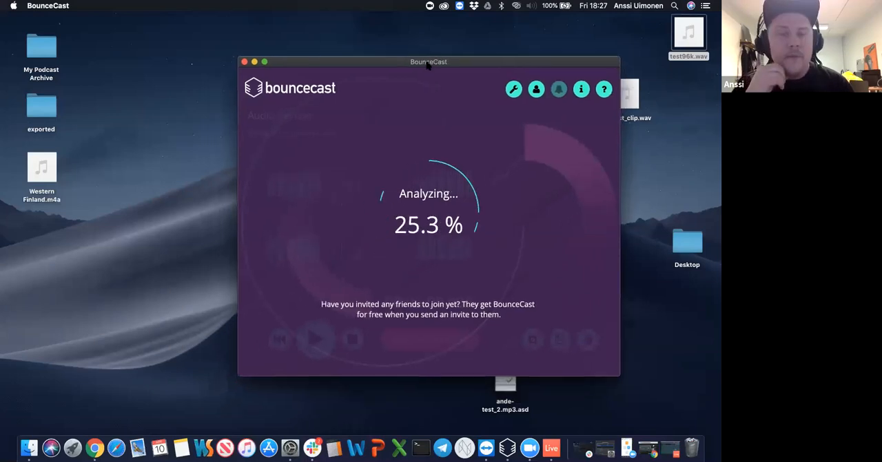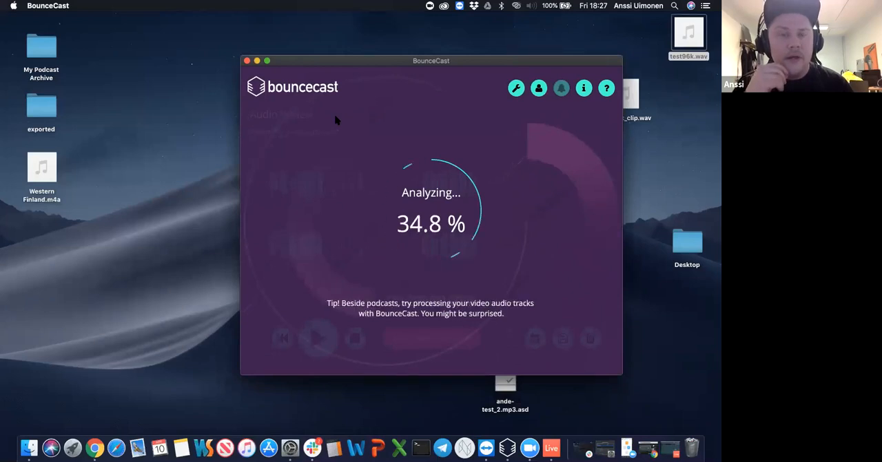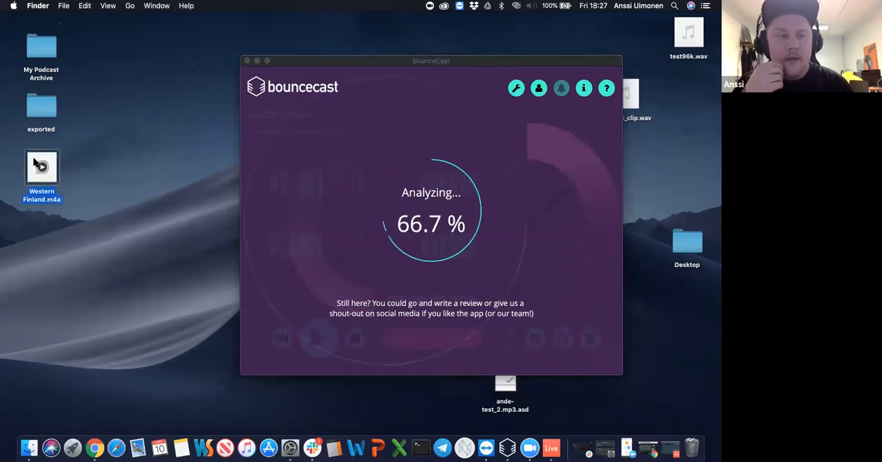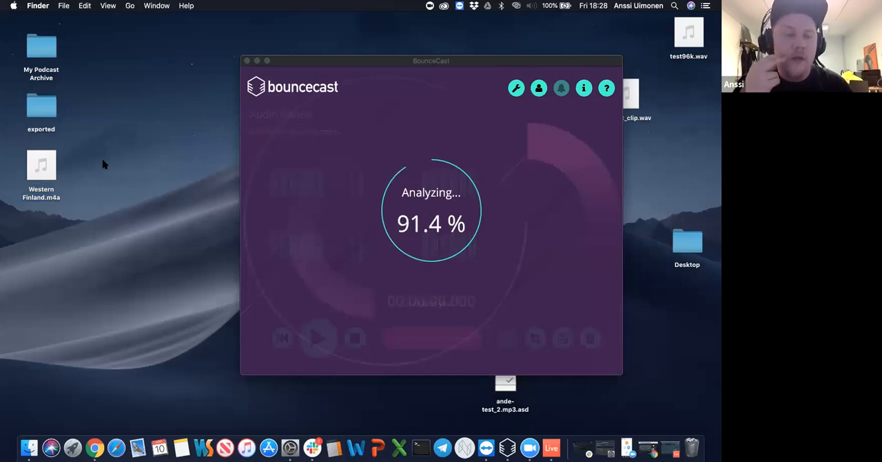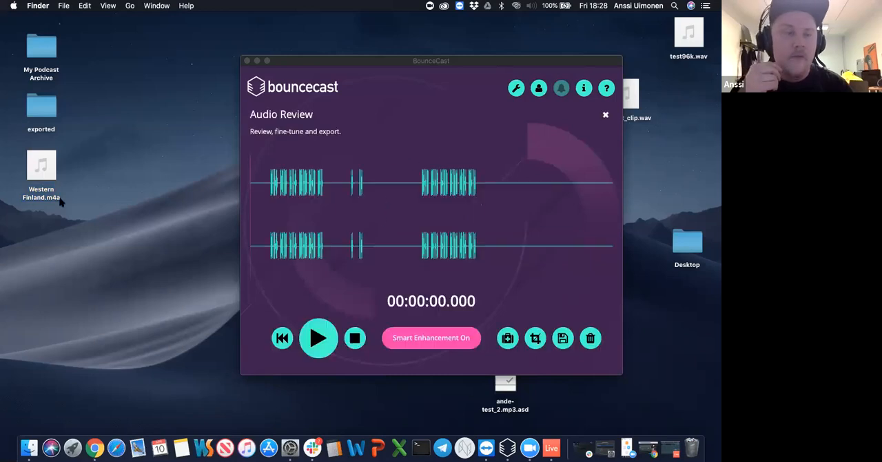Hey, by the way, one cool use case and a pro tip. When you have an iOS recording done on your voice memo, you get an M4A. If you have a Mac, you can process the M4A directly on the BounceCast Mac app. But obviously, it does not work on a Windows computer. So if you're exporting your M4A files onto a Windows machine, convert them to a WAV file and then run it through BounceCast. The M4A import support is only available on the Mac app.